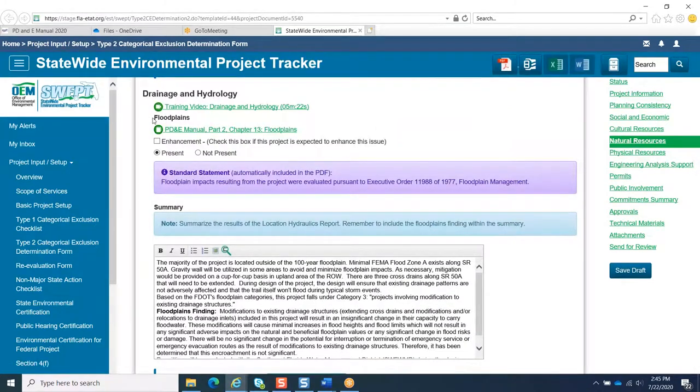For the floodplains section, you will evaluate impacts on the 100-year floodplain. A summary of floodplains must be provided if floodplains are present. Select present and a standard statement will be included in the Type 2 CE form and a text box will appear.